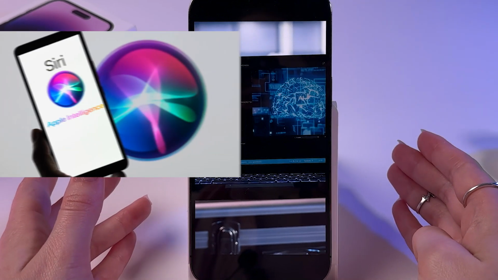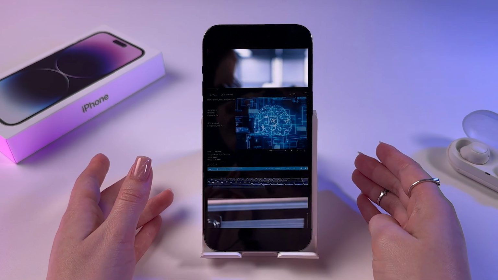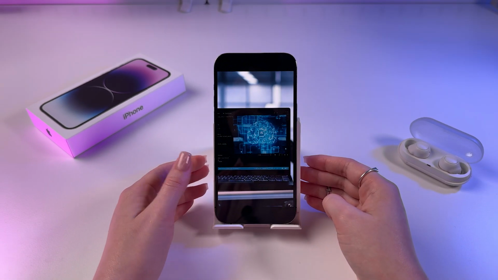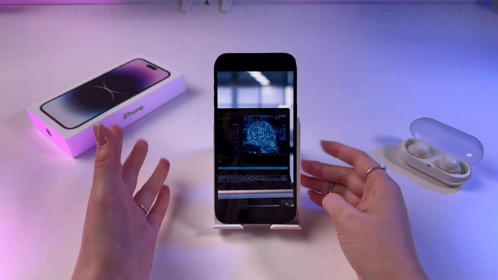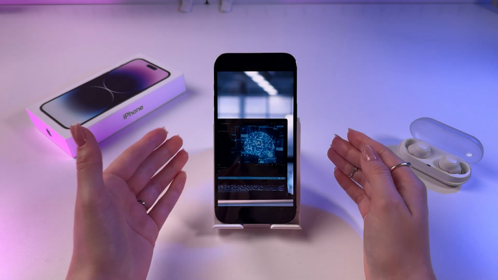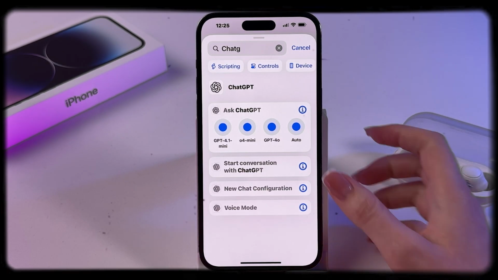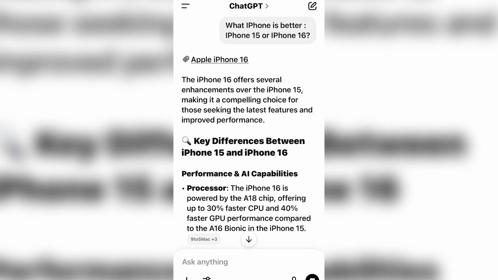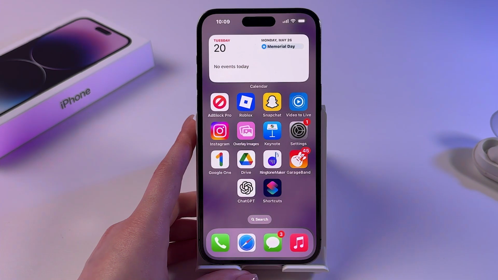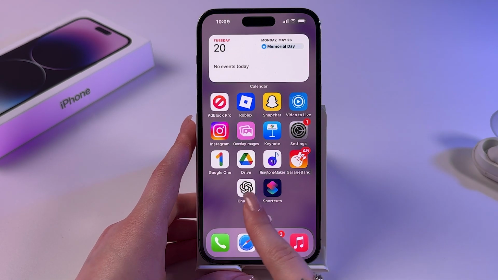Siri is good at basic tasks, but when you need to get a meaningful answer, help with finding information, ideas, advice, it's better to use ChatGPT. Watch till the end. I will share how to make using ChatGPT even more convenient. Before we start, make sure you have ChatGPT.